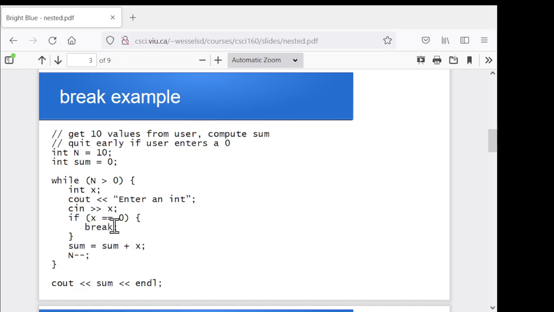And again, what that says is, okay, if x was 0, then let's leave right now. We won't do the addition, we won't subtract 1 from n, we won't go back and test again. We'll just jump straight out of the loop and go on with the rest of the program. That's in this case just printing out the sum. So it is certainly an option in terms of adding an extra way to get out of the body of a loop.